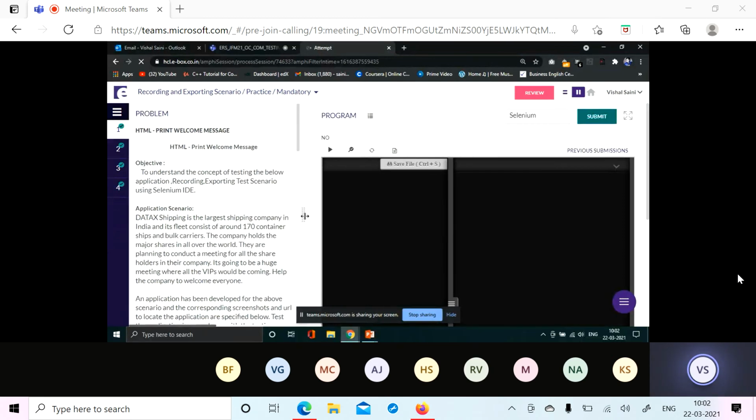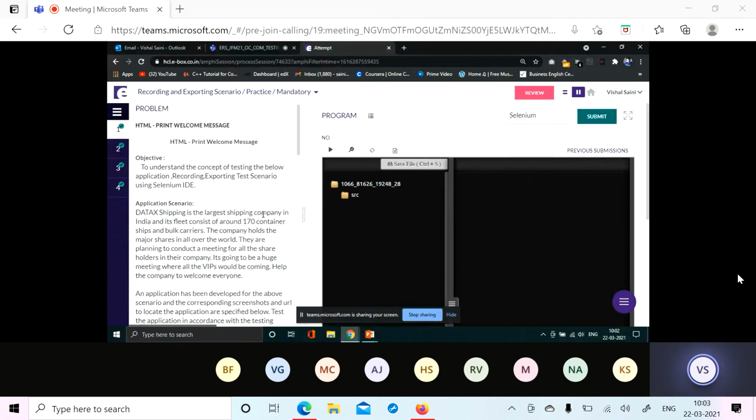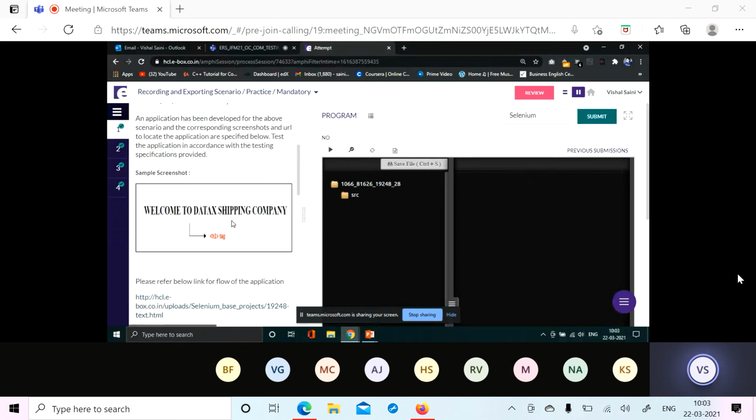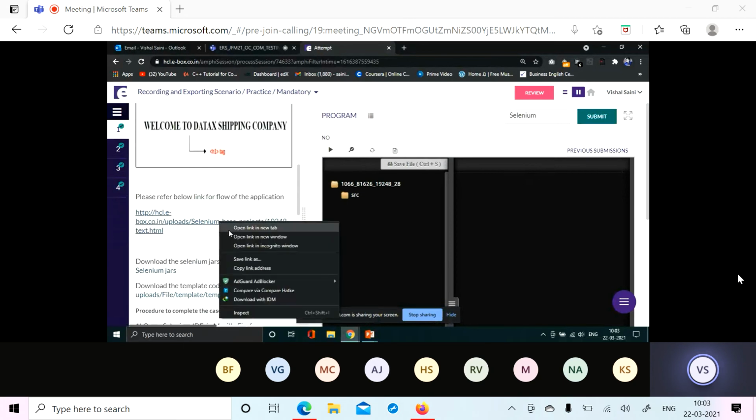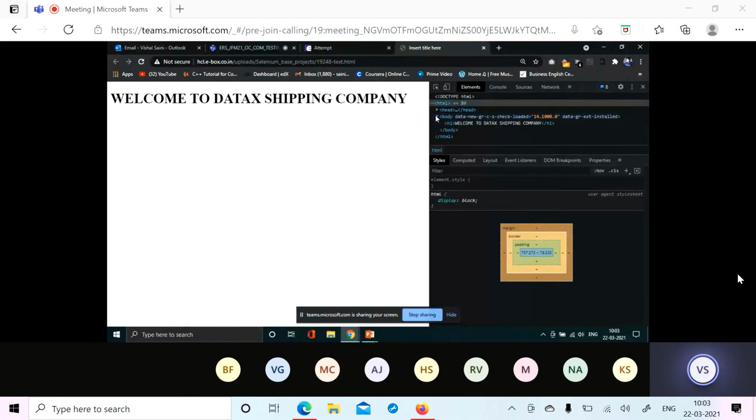So this is my program. This is my problem which I have to perform. I have to print a welcome message in HTML, that is the name of the problem, and I have to test whether a welcome message is coming or not, and the welcome message is under H1 heading or not. So this application has been already done. This is the link for this application where we can see that the welcome message is this and it is under H1 tag. We can see it by using the inspect option in our browser, which will show that this welcome message is under H1 tag.